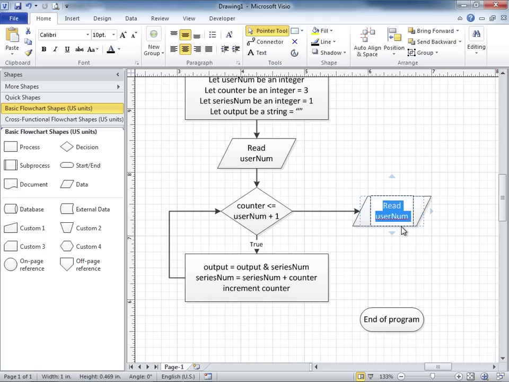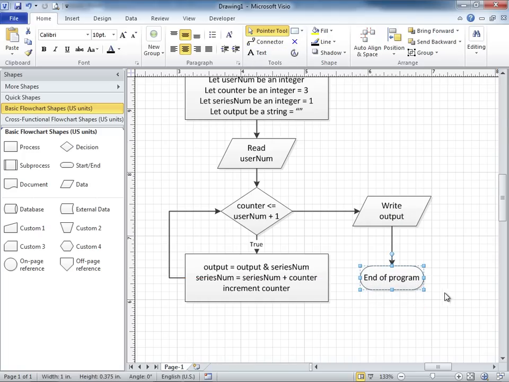And instead of read, we'll say write output, which means display this in a label. If we were talking about Visual Basic or any other programming language, we're basically going to display this thing to a label. All right, well, now that I have that, I can go ahead and draw a connection tool from here to here, because that's the end of the program. I guess I can move that over here like this. Make that look symmetrical. That looks pretty good.